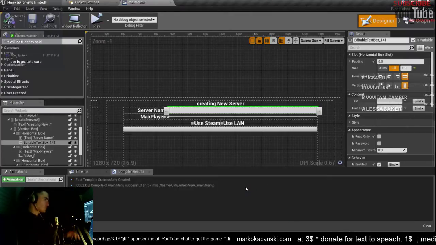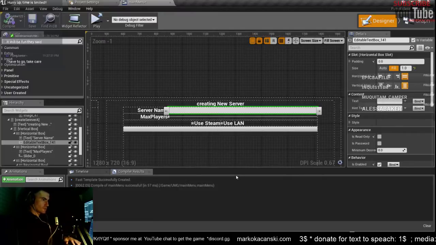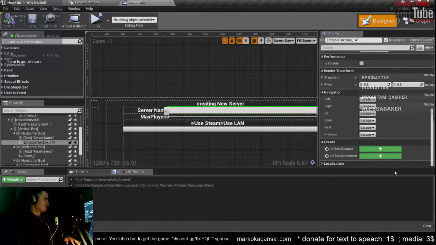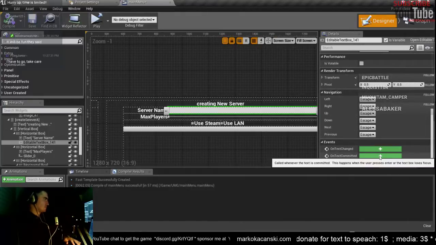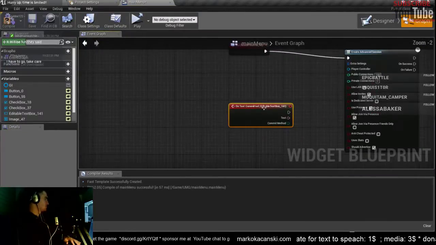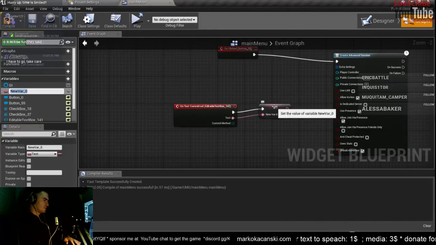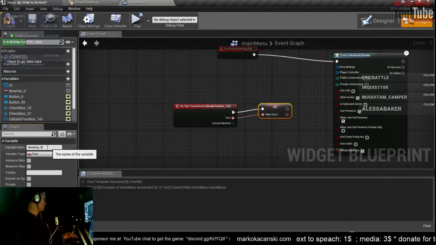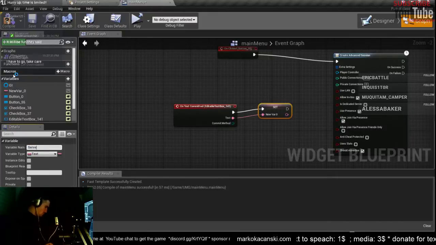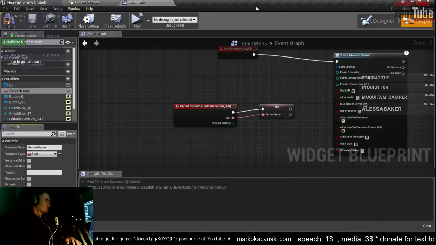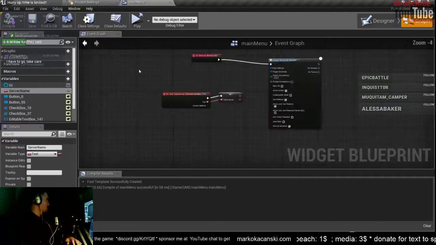Okay. So on text created here, on text committed, when we hit enter, we will promote the variable. We'll say server name here. Compile and save it.